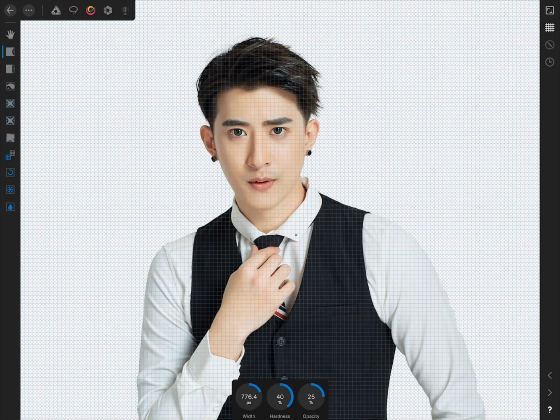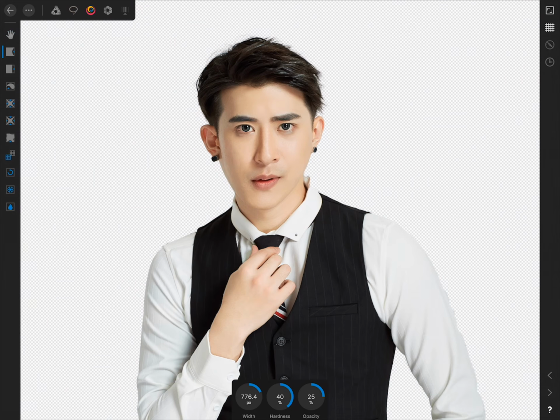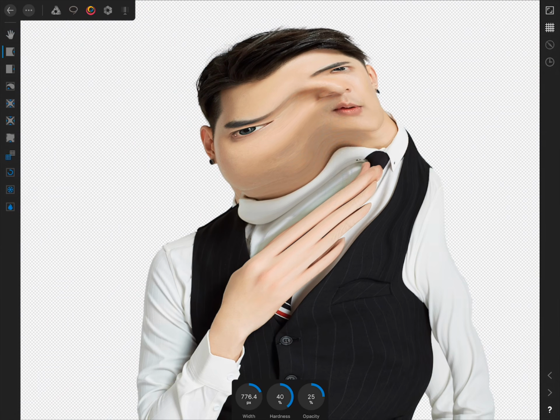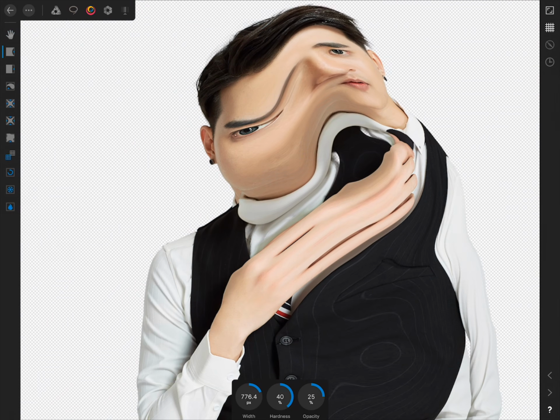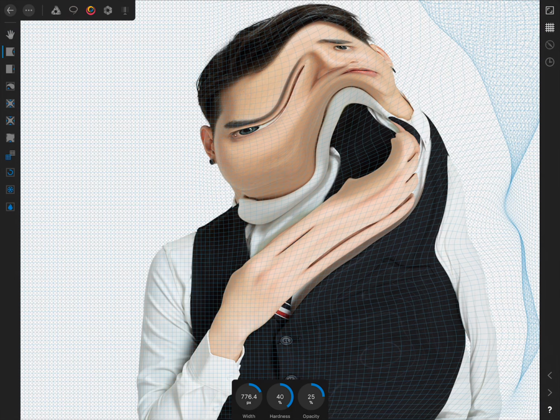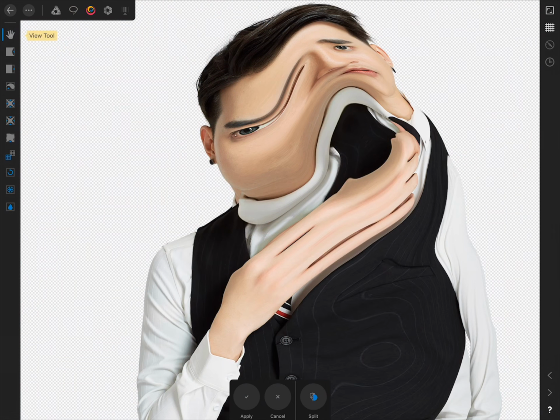It's going to look a little strange, but just start clicking and dragging and push this top layer towards the right. Alright, this is looking a little strange, but this is exactly what we wanted. Now select the View tool and press Apply.